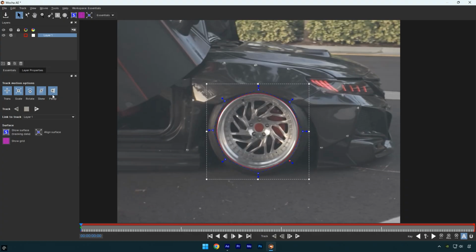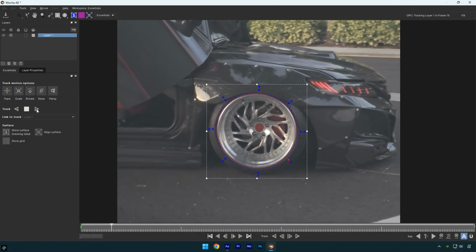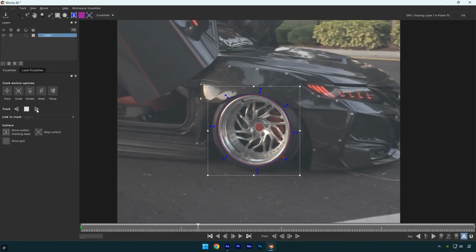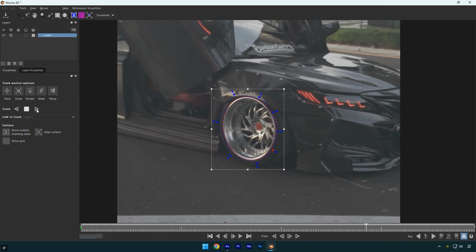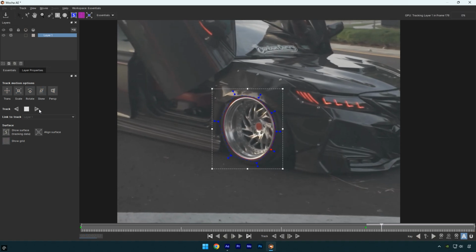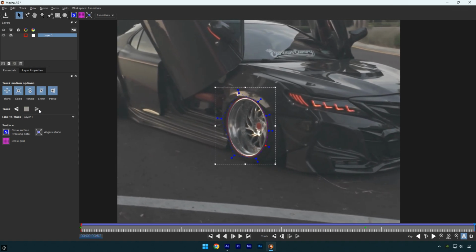Now I'll enable perspective, then hit the track forward button to see how smooth the tracking is and how many times it needs fixing. It did a great job overall, but it needs a slight fix right here. Mocha's masking and tracking are impressive as always. I'm really happy with the result. I only had to stop tracking once to adjust the mask.